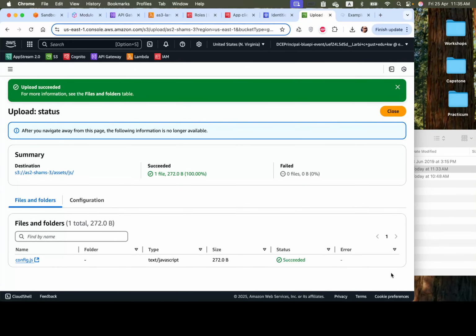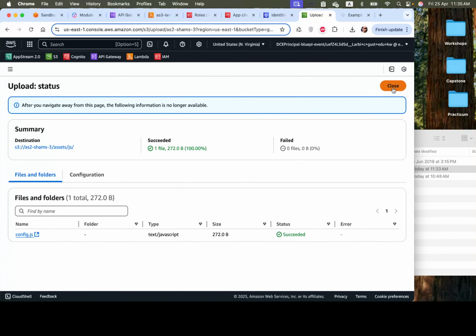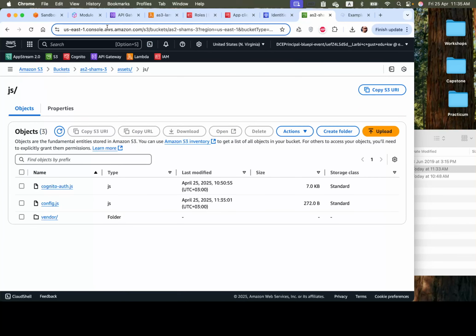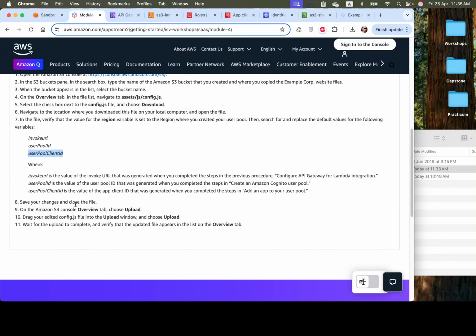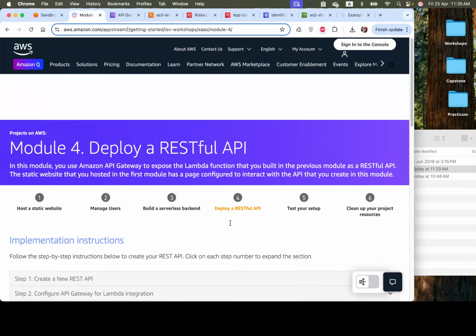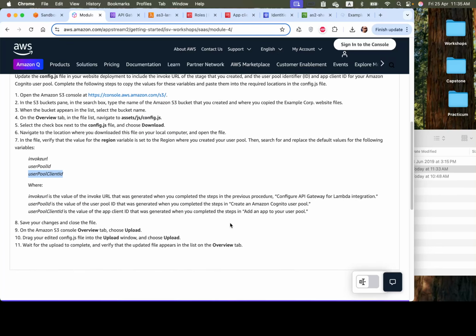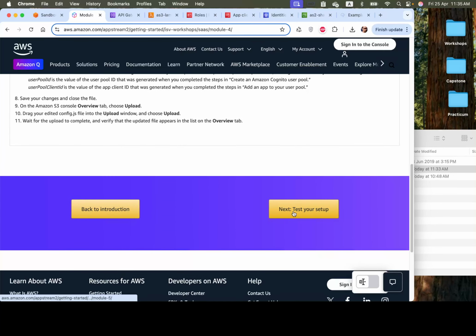It exists already, so it will override. All right, it will override the existing one with the new one. All right, done. Save your changes and close the file. On the overview tab, choose upload. So that's what we have done, and then khalas, we are completely done with module 4.